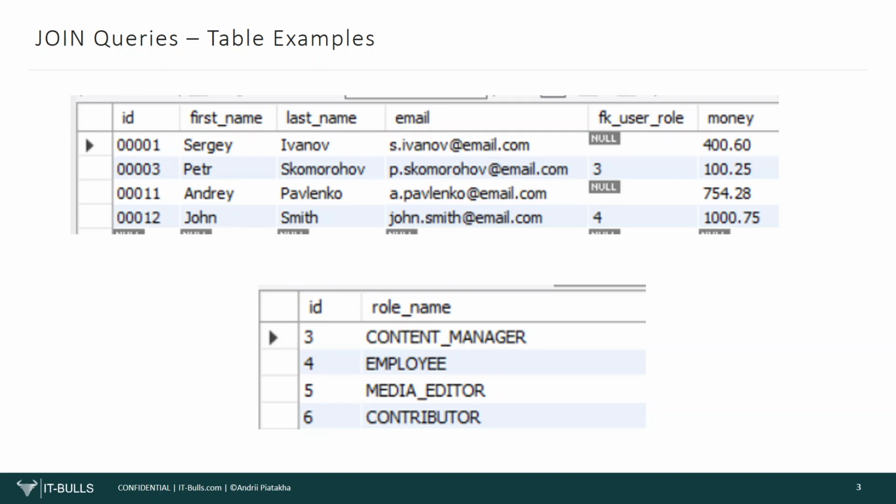ANSI standard SQL specifies 5 types of join: inner, left outer, right outer, full outer, and cross. Let's learn how these joins look in theory, and after that we'll review practice examples. Further examples will be shown considering these two tables, user and role. Pay attention that the user table contains a foreign key to the role table, and also there are users without roles, and also there are roles that are not assigned to any user.